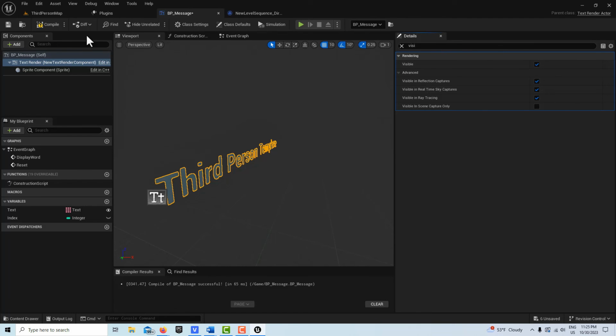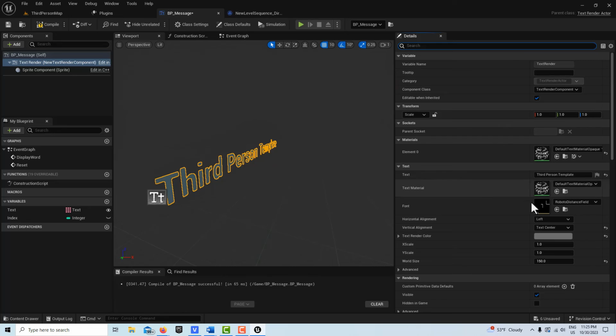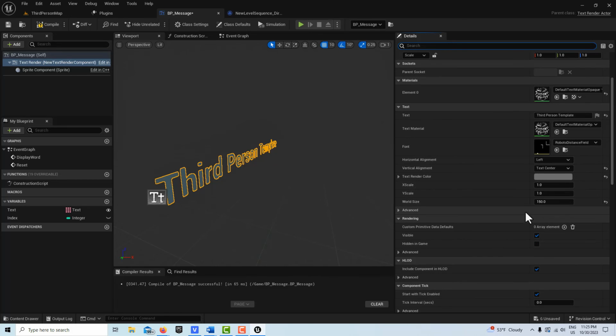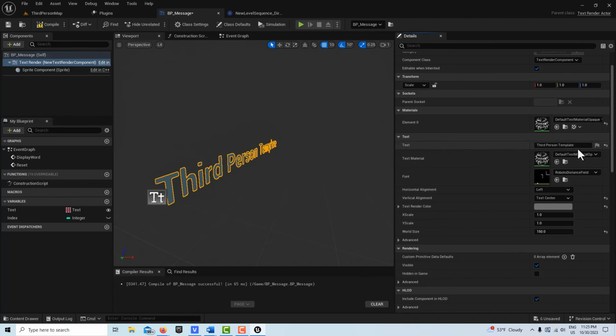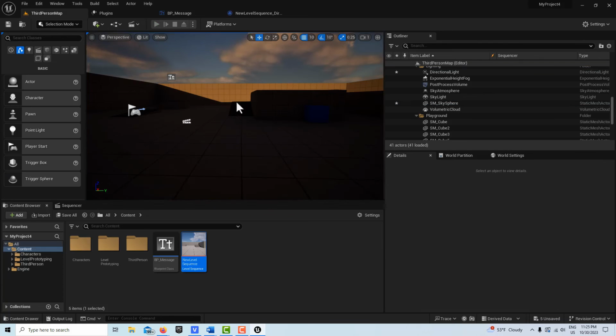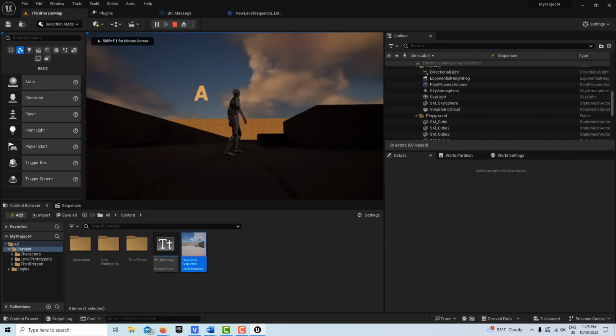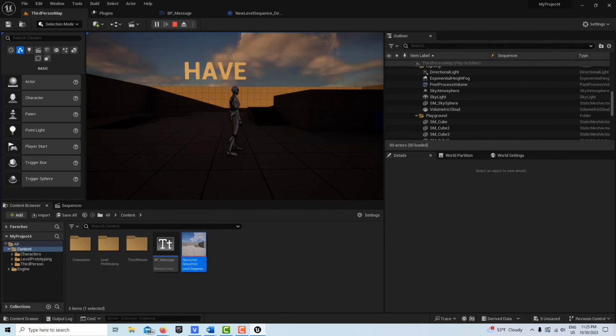But what I can do is clear this out and go down here to hidden in game. No, I don't want to hit it in game. I just don't want any text. So let's just get rid of that text. How about that? And compile and save. Now it should work. There we go.